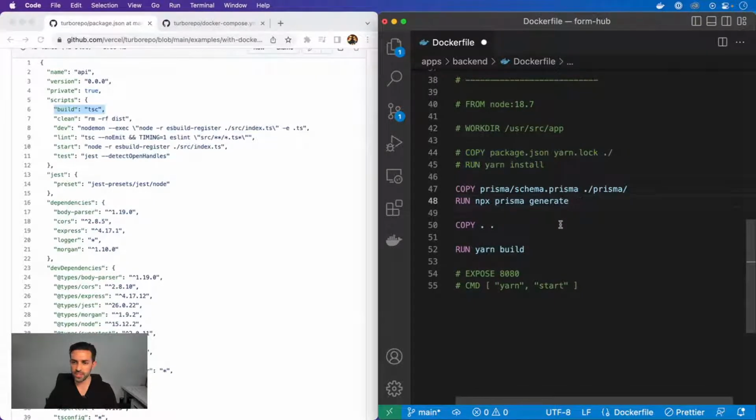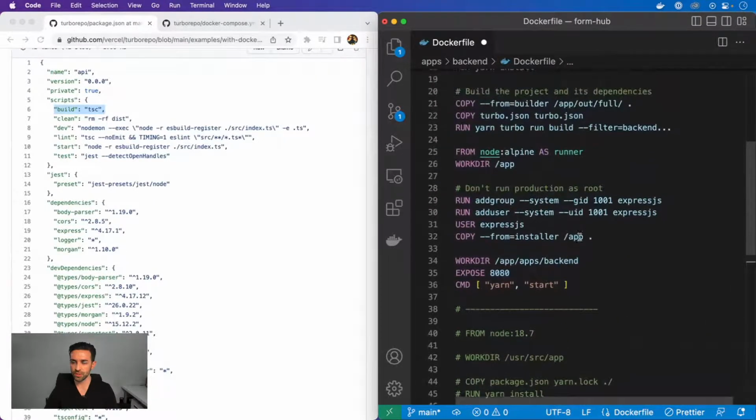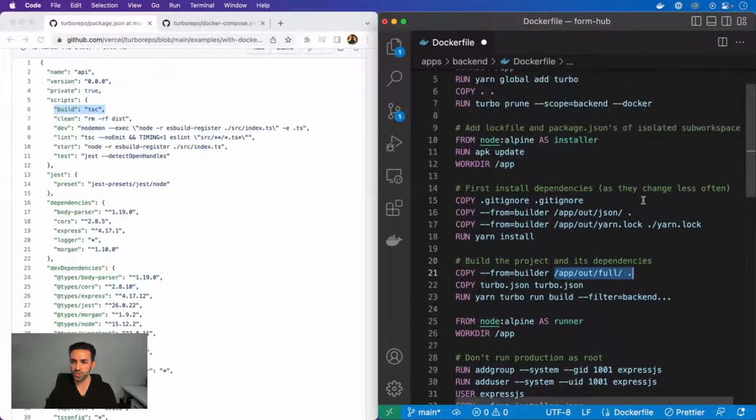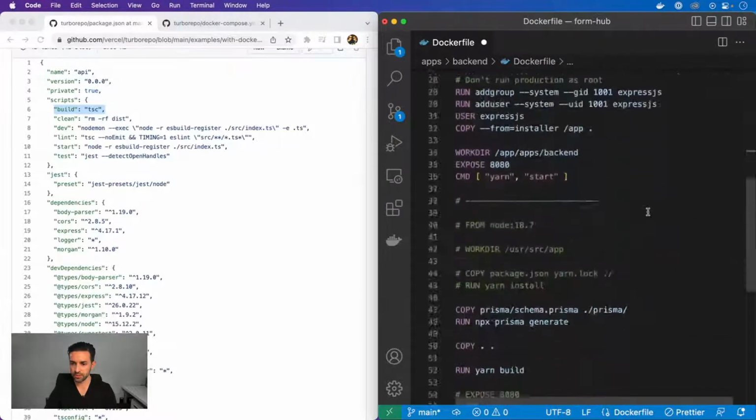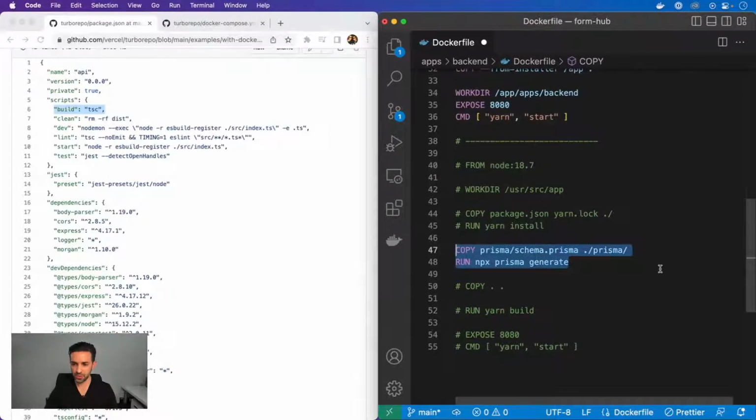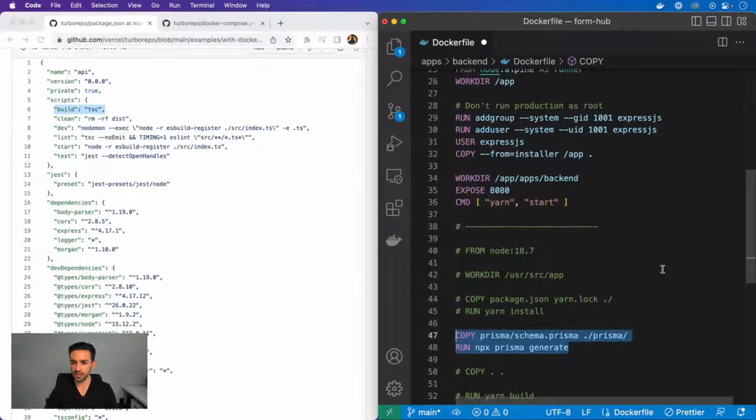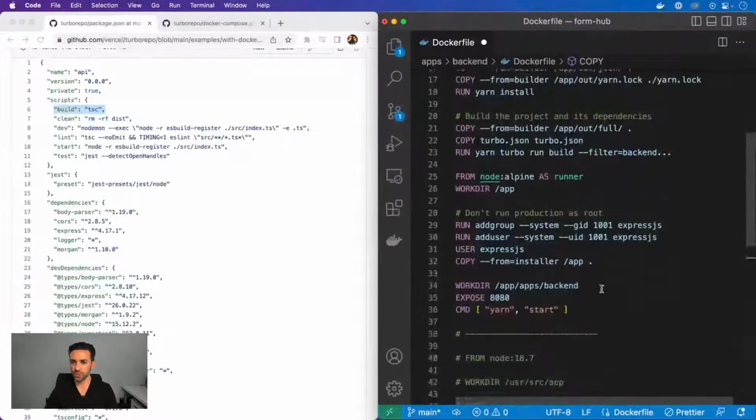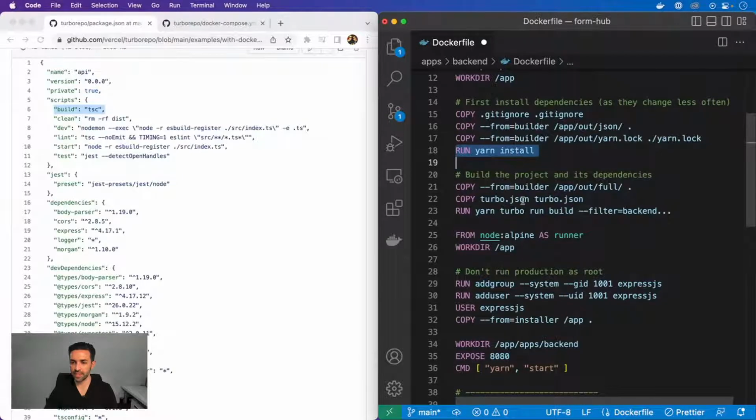So really it comes down to making sure we're copying in all the right things, which we should be doing here. Okay, I'm going to assume we're copying in all the right things. We are running a yarn build. So the thing that we're down to is we need to generate our Prisma client. And the Prisma client happens after the yarn install, but before the yarn build. So we have a yarn install and we have a yarn build.